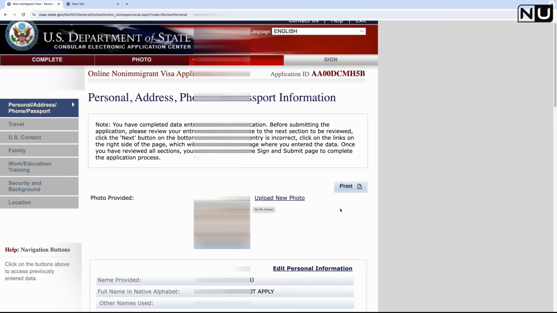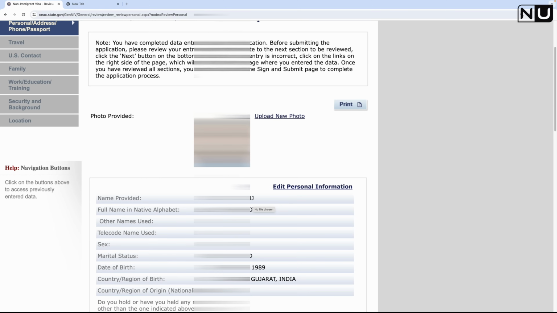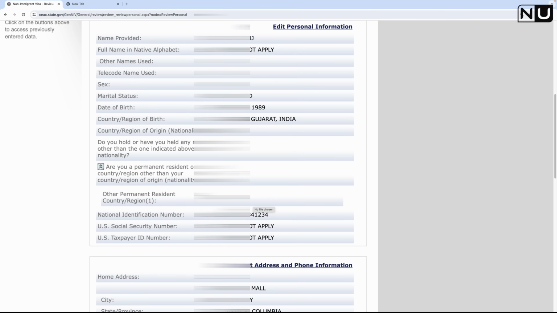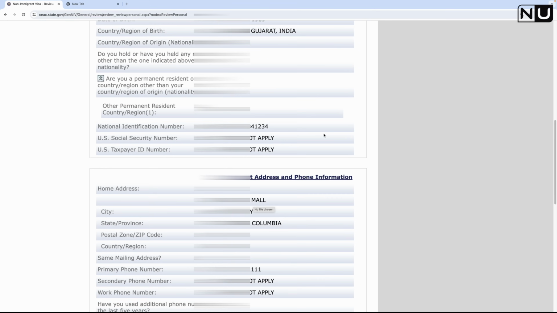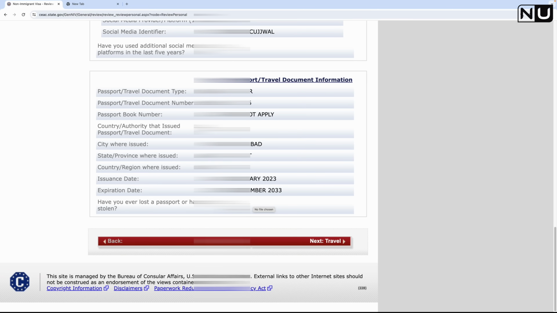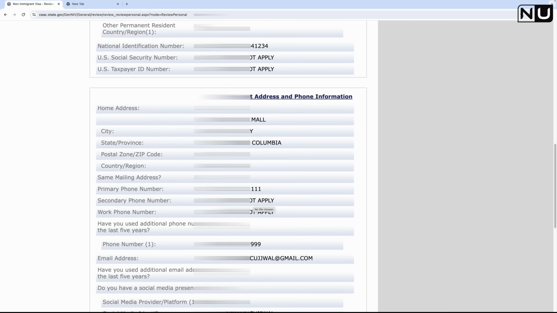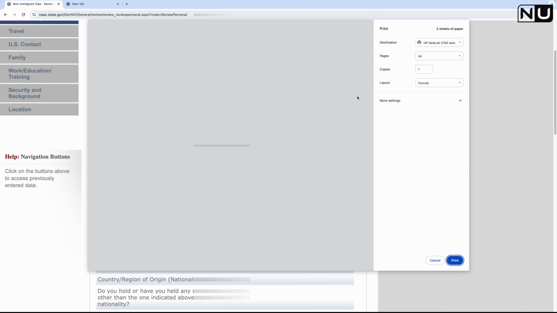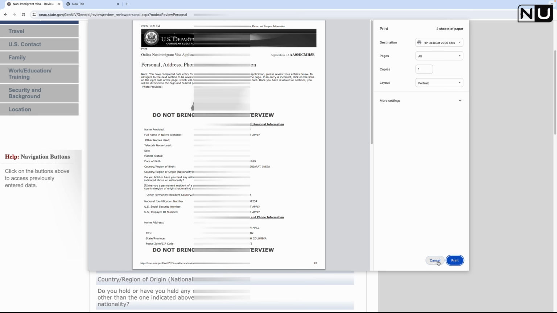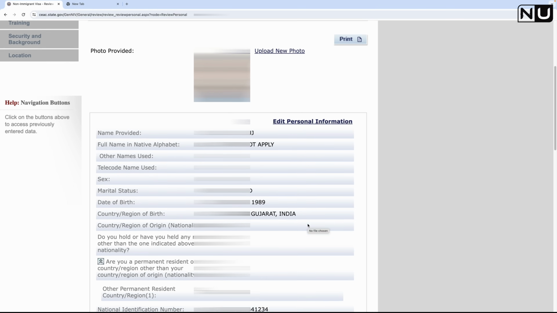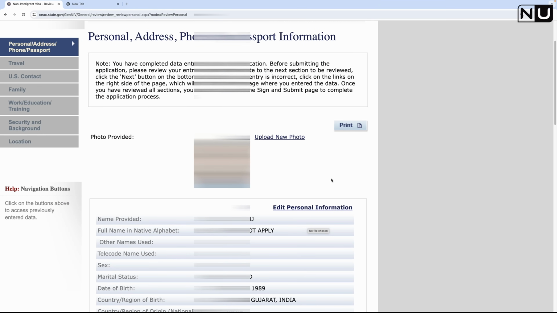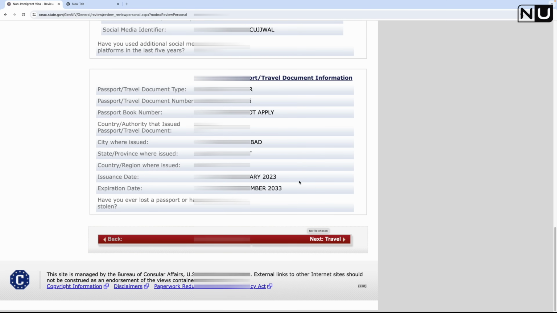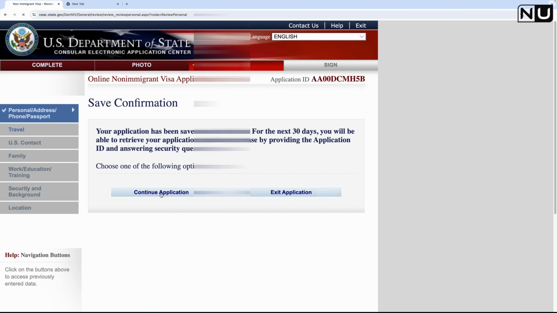Once you select review, you can see all the details you have filled. Everything is here, so you have to check all the details again. If you want to print these details, because you will be getting your appointment after one year and you won't remember what you mentioned, you can select print and print out the details. At least you will know what you have included in your form. You can click on print and get a printout of this page. If you think everything is perfect, just save and continue application.